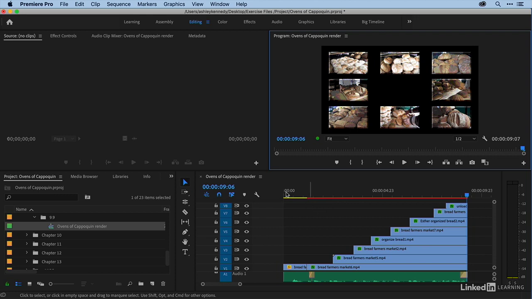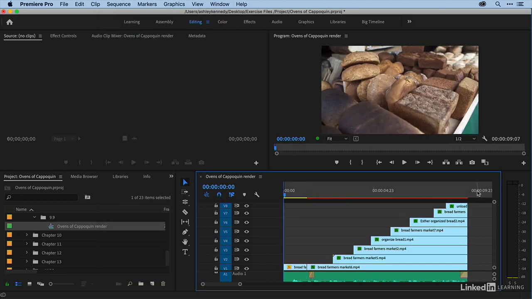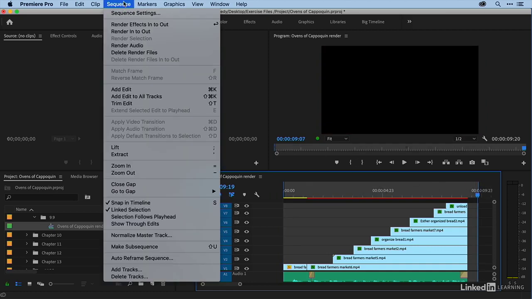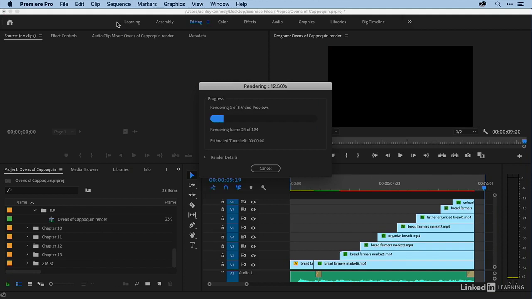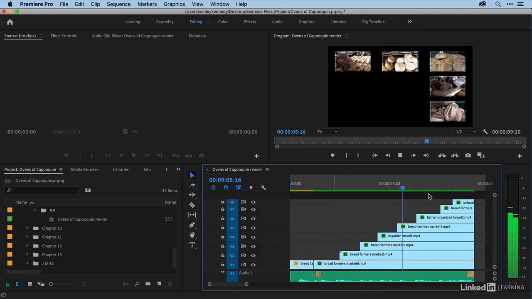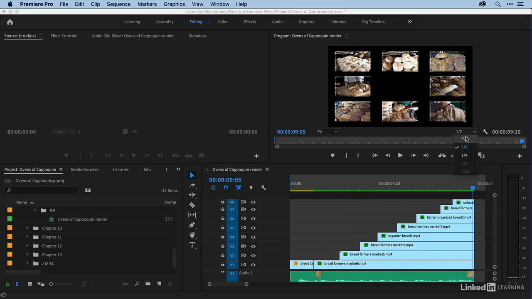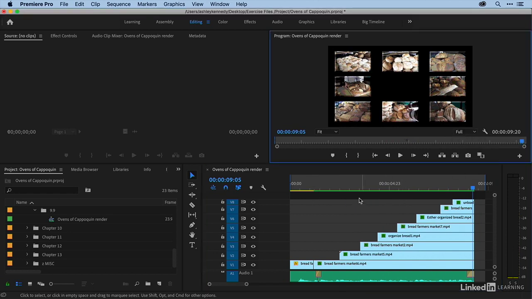The render command is contained within the sequence drop-down menu, and you'll see that there are quite a few. I'm going to discuss render into out and render effects into out. So I'm going to set an in and an out point, and then come up to Sequence and choose Render Effects into Out. And what this is doing is it's going to render areas with just the red lines. You'll notice that it ignored the yellow, and it's just rendering the red. And the red turns green as soon as it's rendered. So you'll see that we got smooth playback there, and even if I choose full here, and I'll play it again, you'll see that we, again, will have smooth playback.